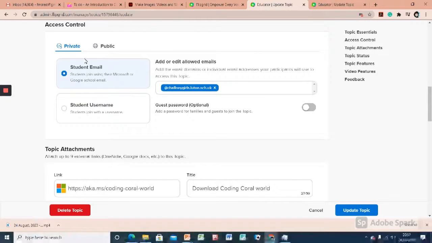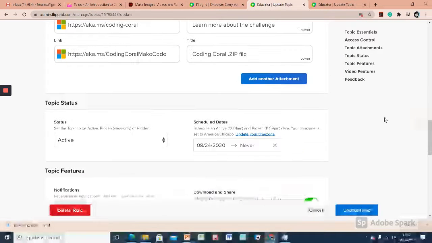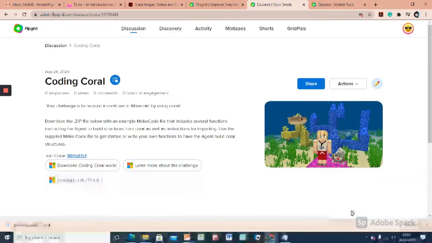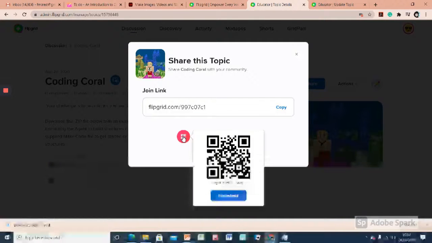So it's always private, so only your students have access to this. I'm going to use my student emails, and all the topic attachments that came with this lesson are ready to go. So all I have to do is simply update the topic and share this with my students. And there's the code, ready for me to place in my Google Classroom, or I might decide to share this as a QR code, just to change the way I'm using this particular tool.